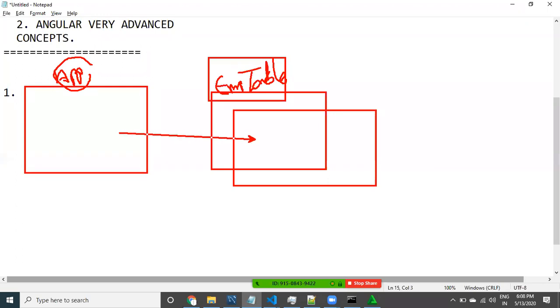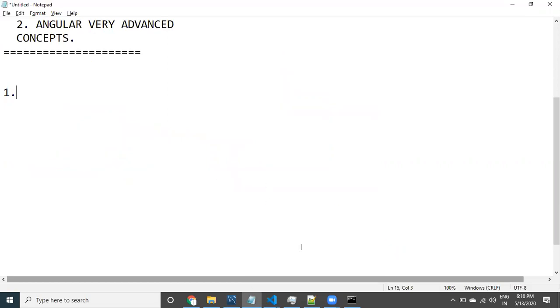To display the employee table, I have created the component. Then I want to call this component from the app component, so that this employee table is useful in the app component. This is the very first task: creating a new component, creating a table inside it, and calling this employee table component from the app component. It is very simple. One second, let us go to the code.